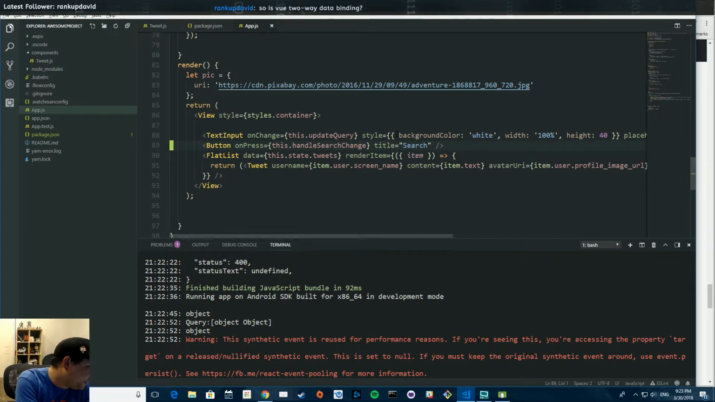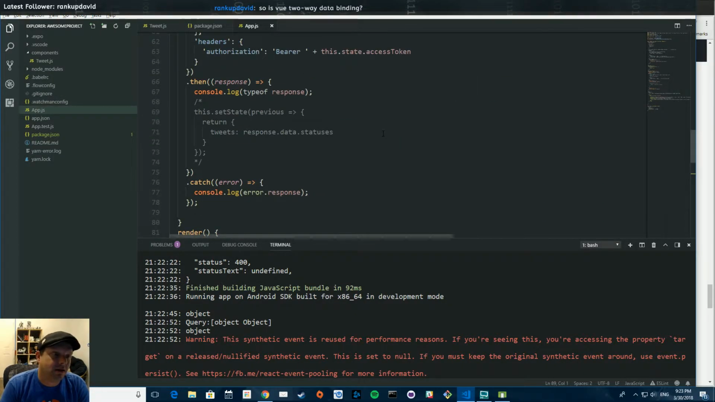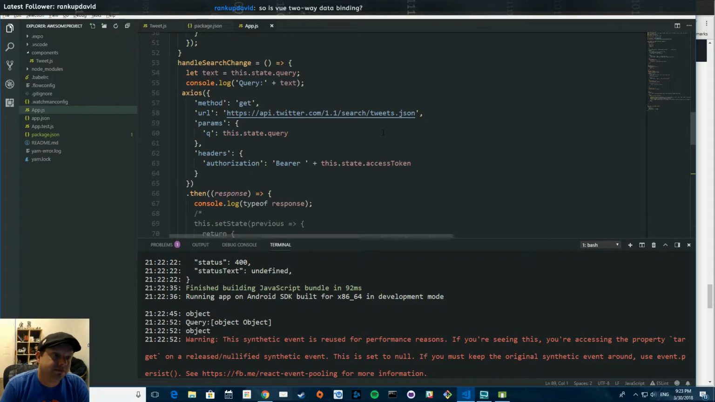So is Vue two-way data binding? Yep. It's the bomb. Totally is.